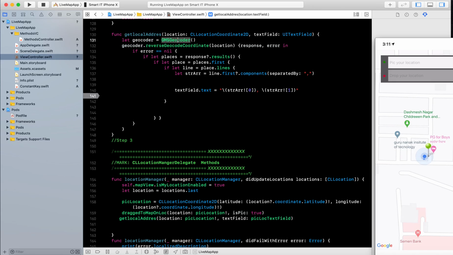Let's go with the GMSGeocoder. The Google Maps framework will provide you the GMSGeocoder, which does reverse geocoding, because I have a coordinate, latitude and longitude, and I want the address displayed. So the coordinate will be displayed through reverse geocoding. Here I get the response and error.